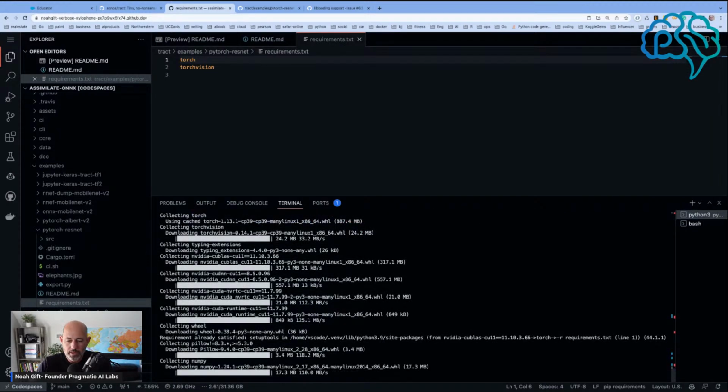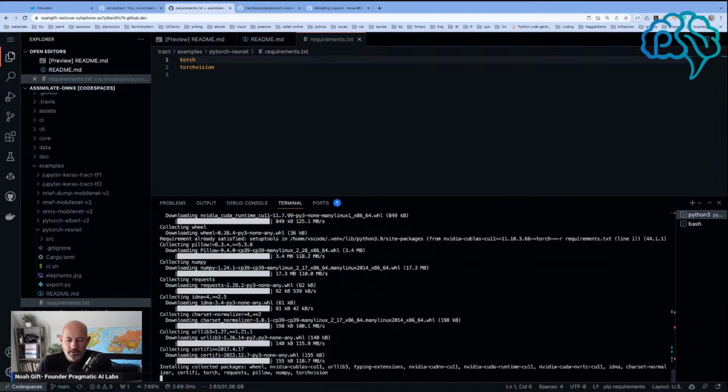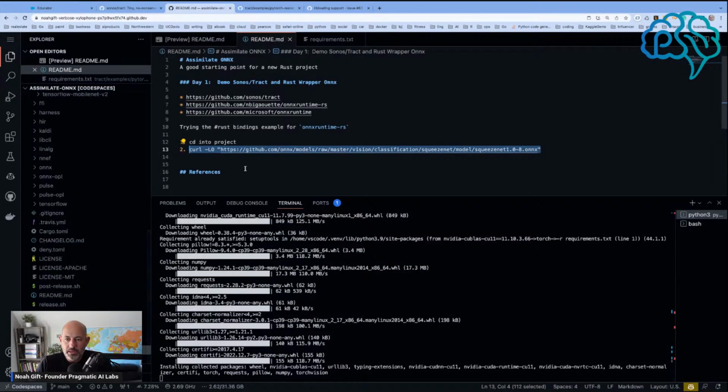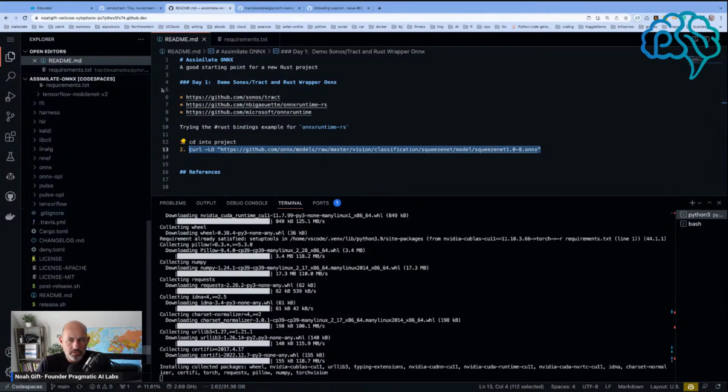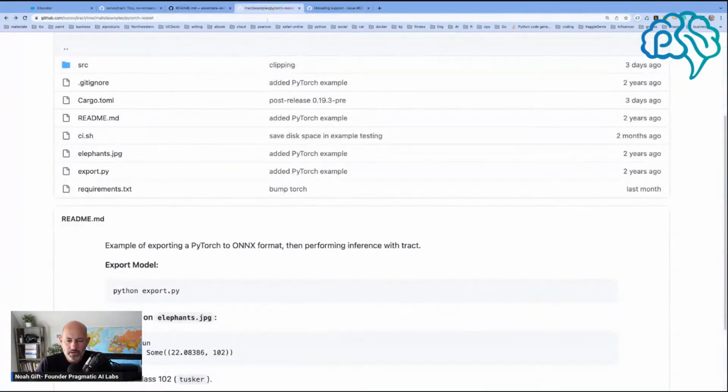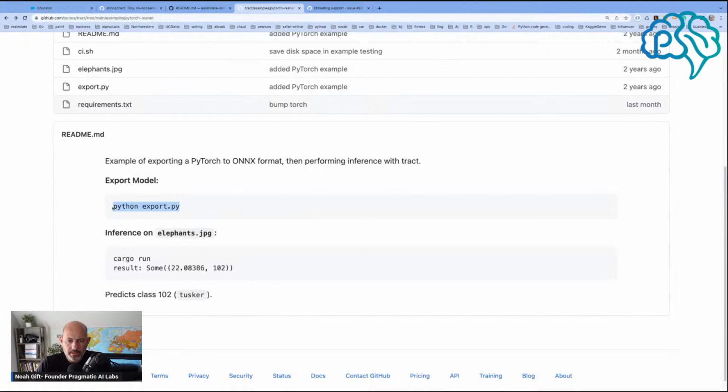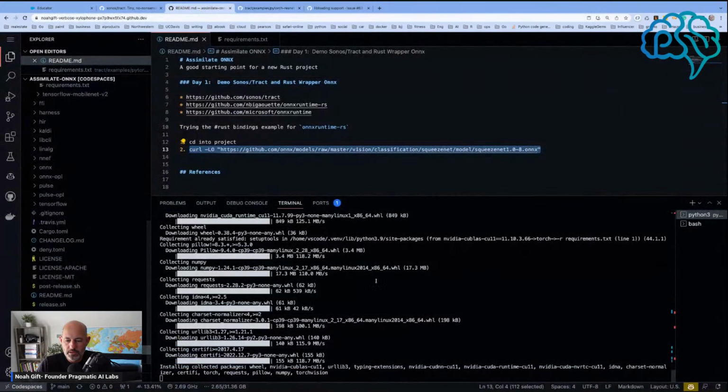Okay, we got this thing at least installed. And then if I go back to the README, well, actually, I go to the README up here. It says do Python export. Okay, we'll do that. So that'll be the first thing I do.